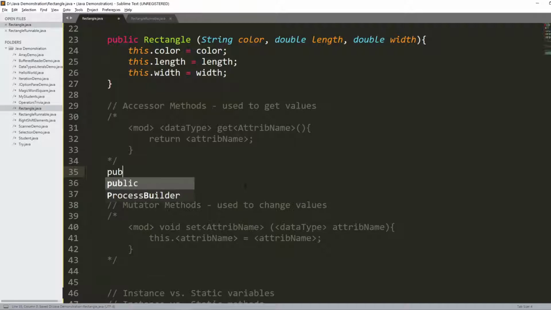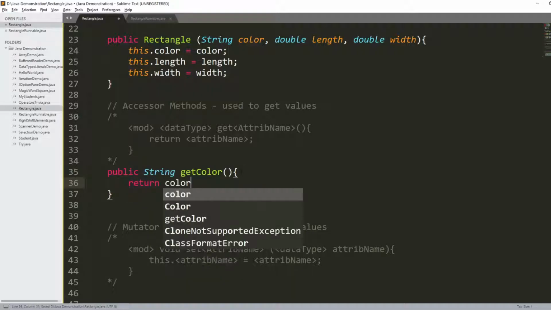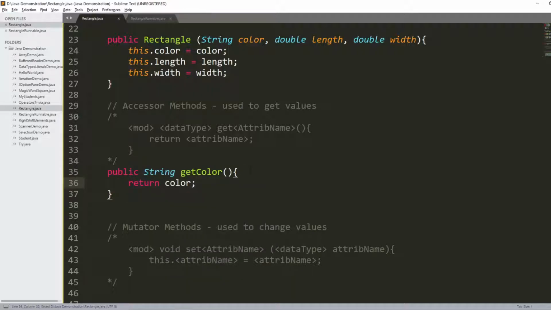So let's follow the format, modifier. So it is always public. So public, yung data type niya, color muna, String, di ba? String yung data type niya. Get, the attribute name is color. So dapat gagawin mo lang capital C kasi camel casing, di ba? So yan, and then we return color. Okay? So ganyan po kasimple yung accessor method for one attribute sa color.